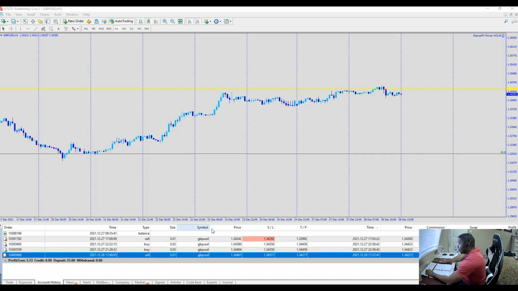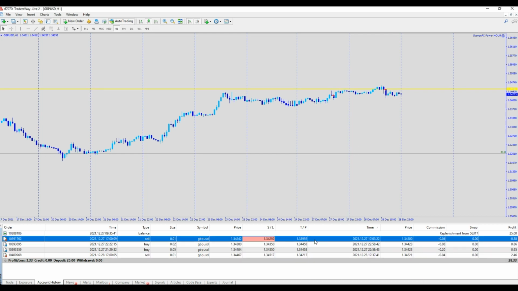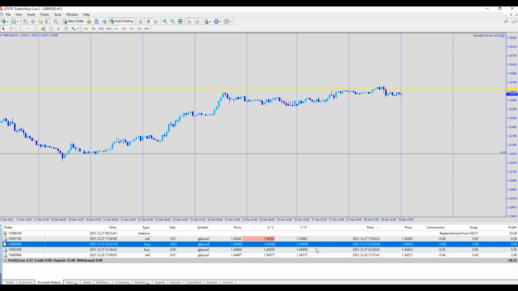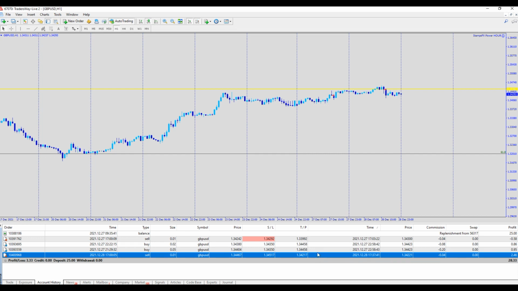So anyway, what we're looking at here is the Stamps FX Power Hour EA. As you will notice, this EA trades once a day at a specific time. So for example, it opened the trade here and it opened the trade here. Only 2 trades so far, which is the first trade, which was a loss, and the second trade, which was a win. These 2 trades were placed manually, and you can see this trade was placed by the expert advisor. So it was this trade.